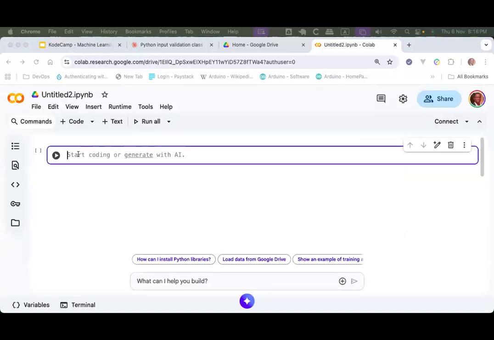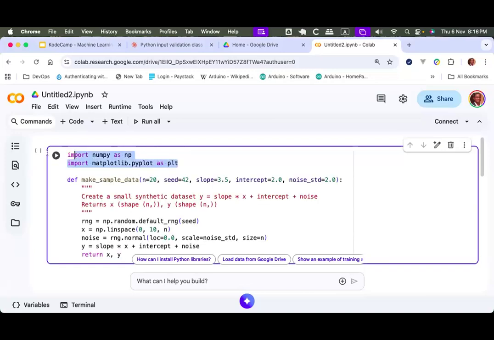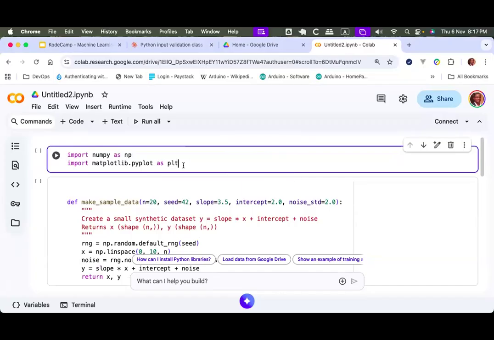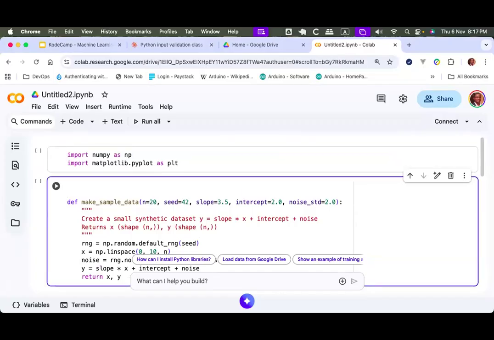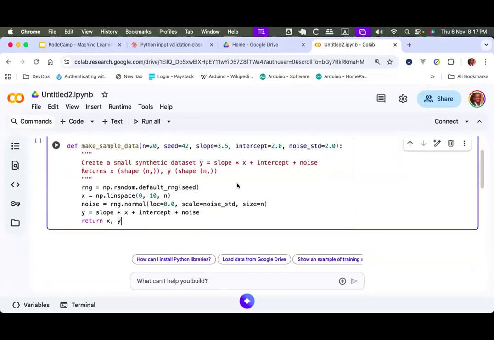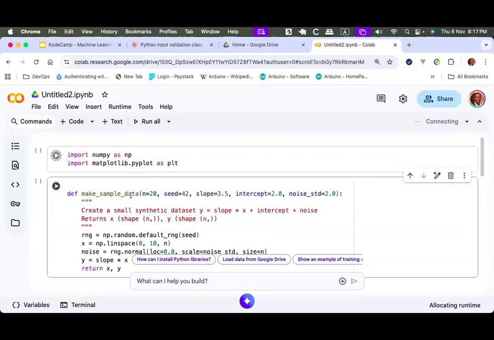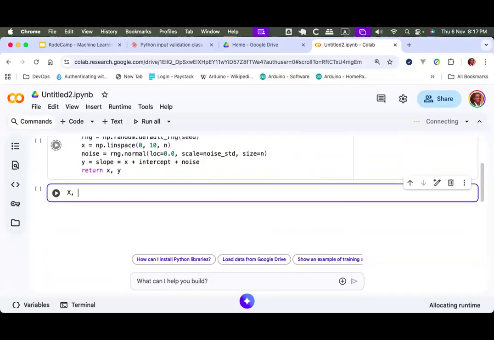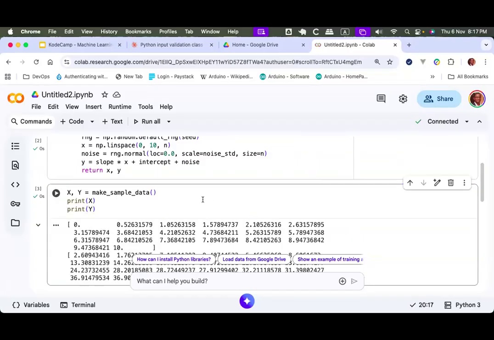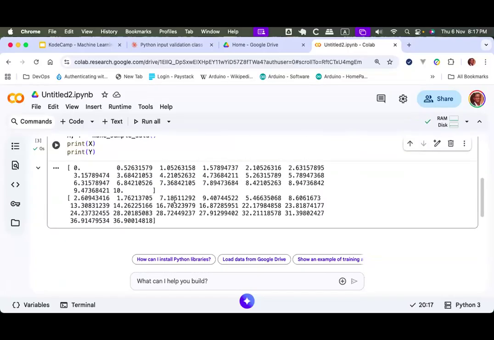Okay, so I'm going to do a separate code block for my imports. NumPy, matplotlib. So make sample data is a function that generates sample data for me. And then I'm going to basically say x comma y is make sample data. And then I'm going to print. So you will see the x and the y, right? You can see the x and the y.